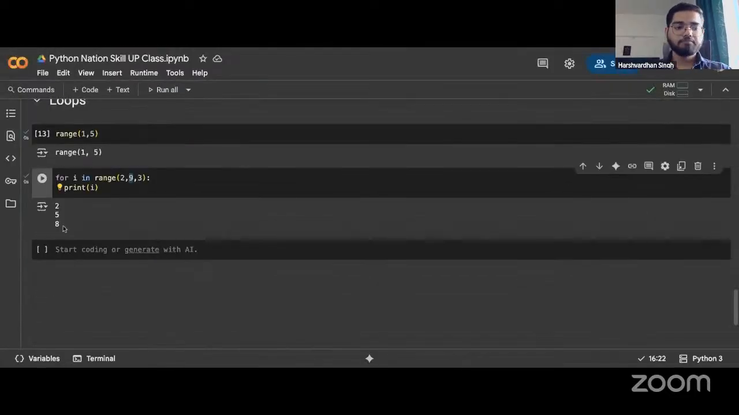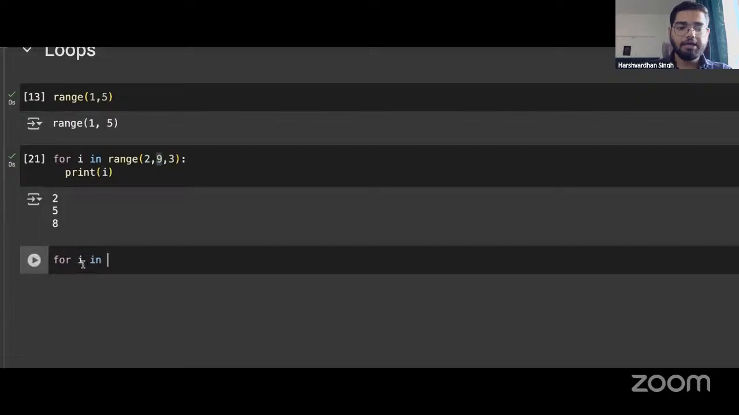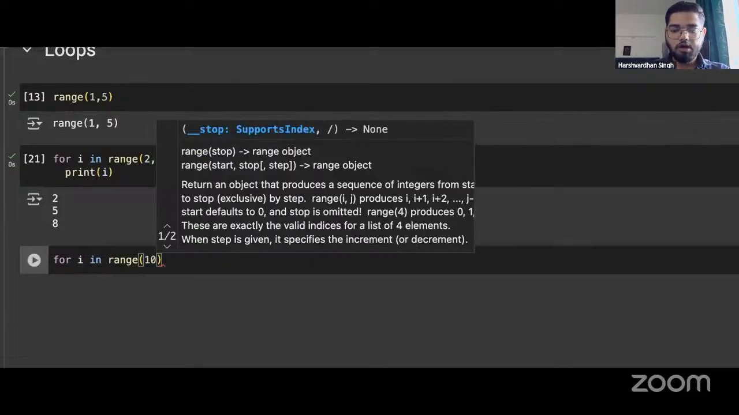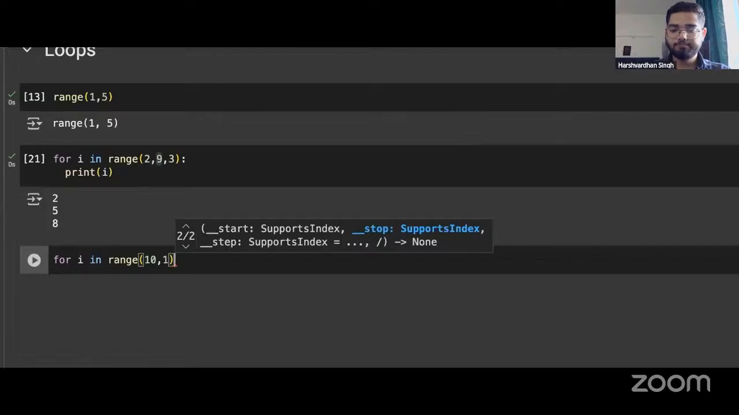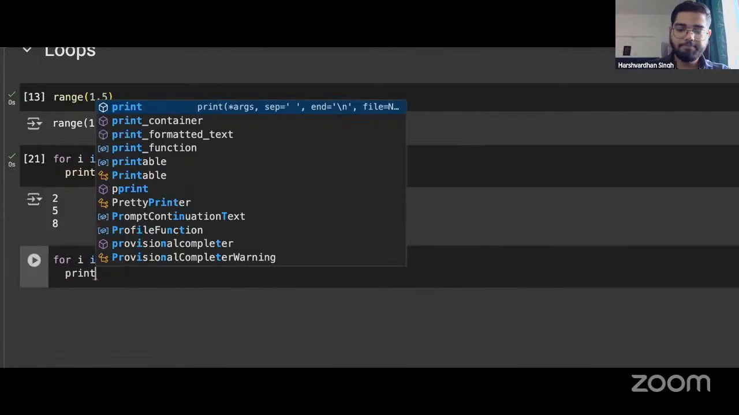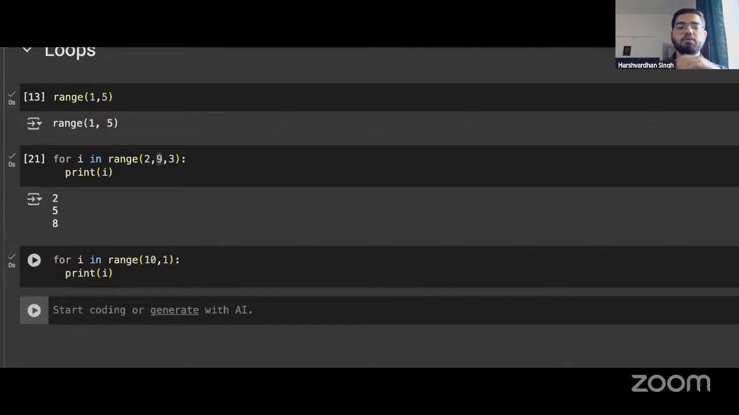Now, if I write for i in range 10, comma 1, and if I print i now, I am not getting anything. Why is that the case? Can anyone let me know?